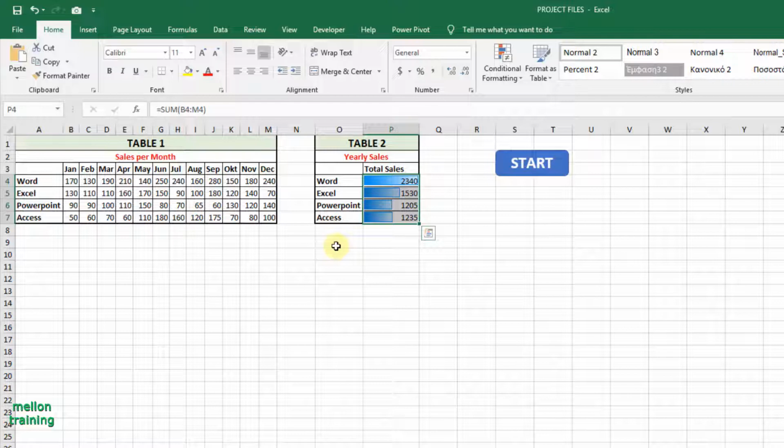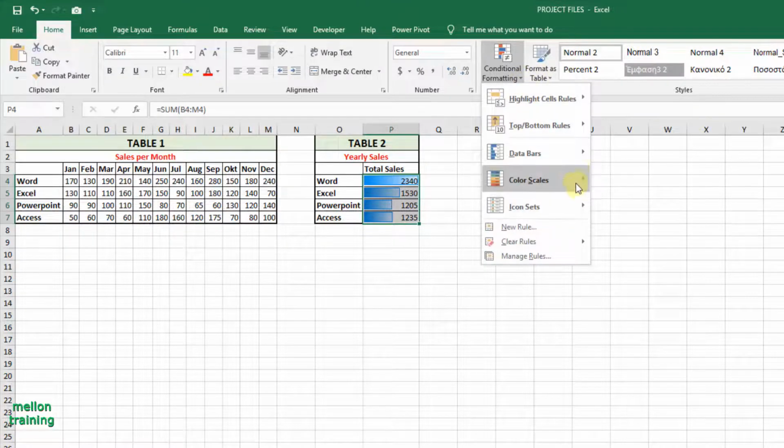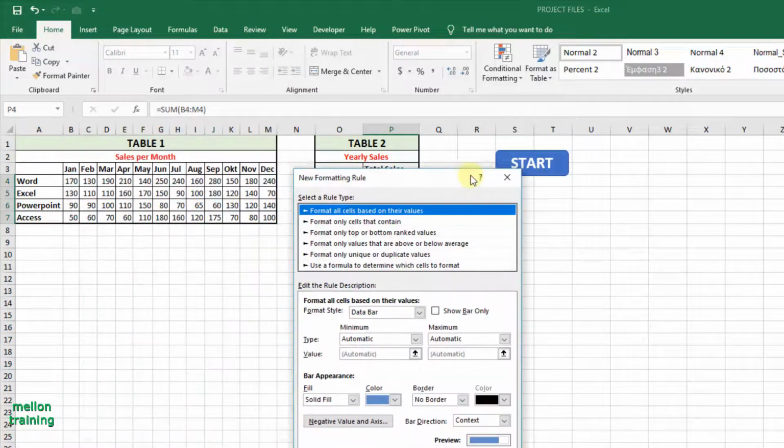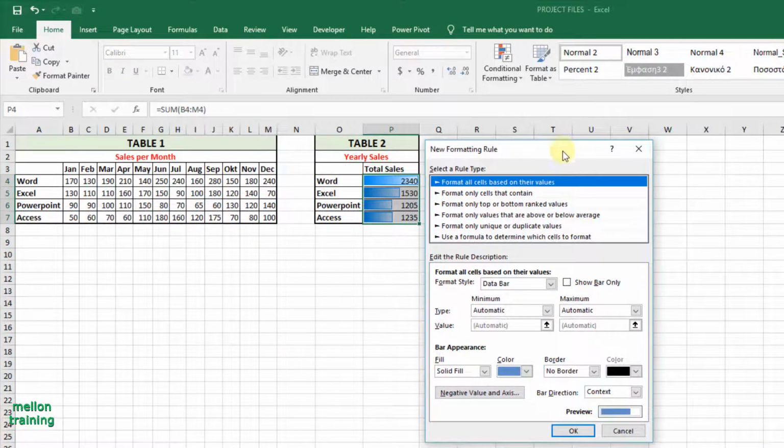For additional choices, click the More Rules option, which displays the New Formatting Rule dialog box. From this dialog, you can show only the bar without the numbers, specify minimum and maximum values for the scaling, change the appearance of the bars, and many more. It's worth taking some time to understand how this conditional formatting rule works.